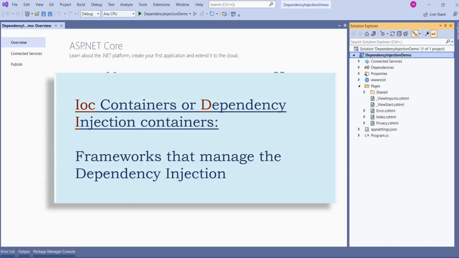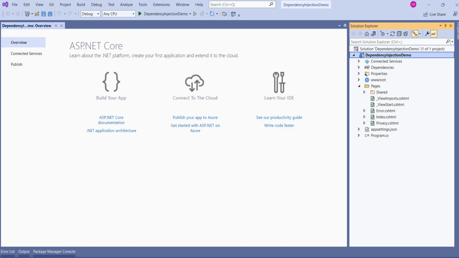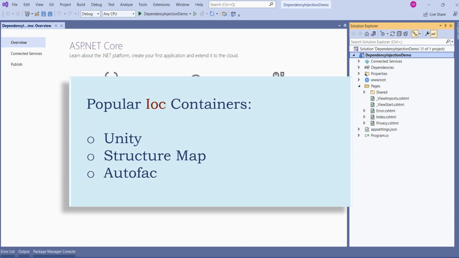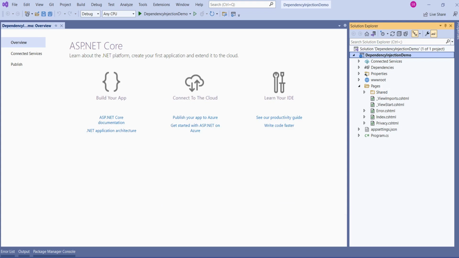These frameworks are called dependency injection containers, the frameworks that manage the dependency. There are many frameworks available in the market. The popular IoC containers available are Unity, StructureMap, Autofac, to name a few. But the speciality of the ASP.NET Core framework is you need not install any third-party tool to implement or manage dependency injection. The framework itself has such a container for us. Okay, we got the point.